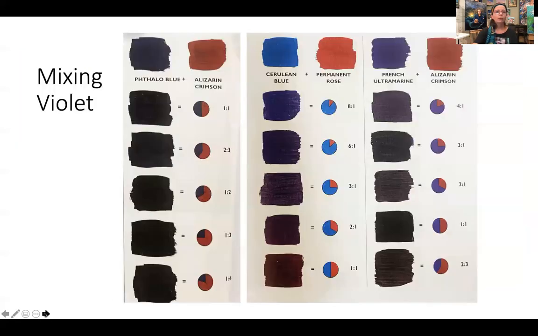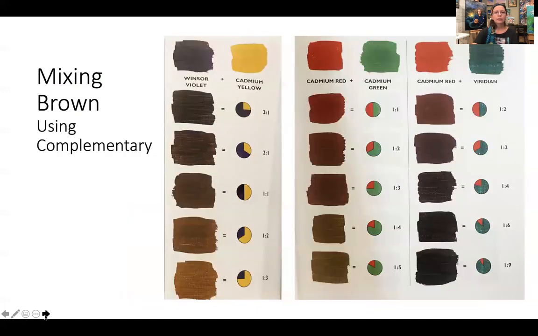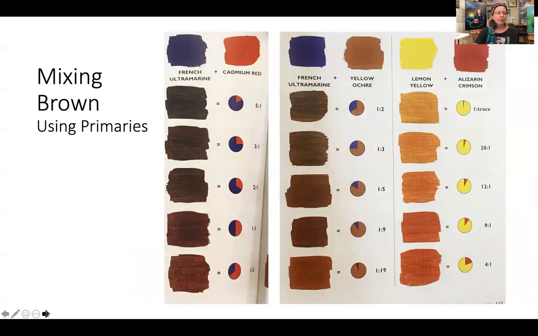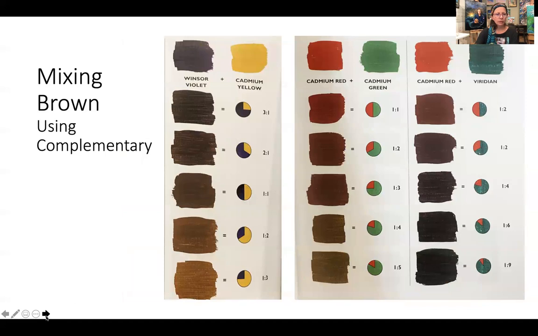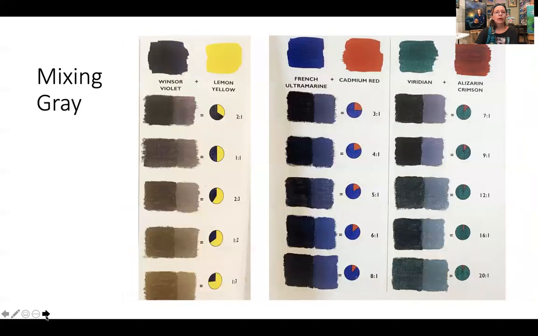So mixing violet and brown. You can see here that it's very easy to get to brown colors because all you have to do is use complementary colors. It's going to go towards brown. So this is using the primaries, and going back, this is using complementary. Gray, nice variations of gray.